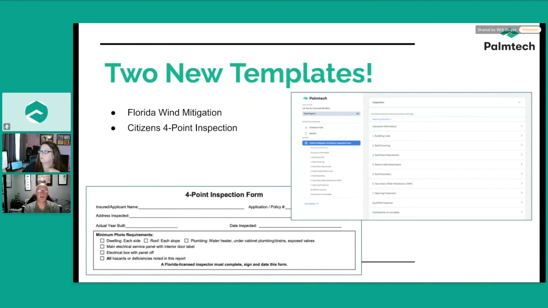If you're in Florida, these are just requirements. If you're in Texas, a lot of people want this 4-point inspection form in place with their storms. These are just a couple of the forms that we've created that allow us to give you an exact replicate of the required form. If there are other forms that you think you'd like to see, please let us know.